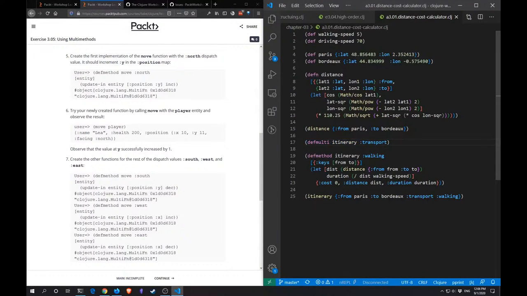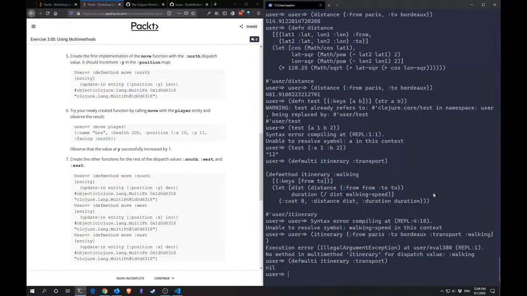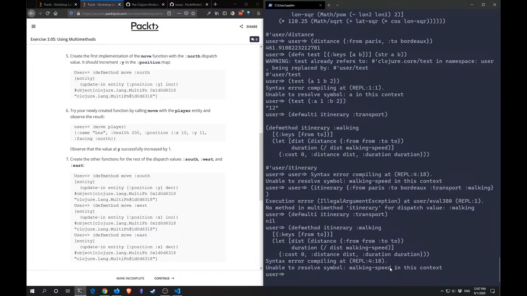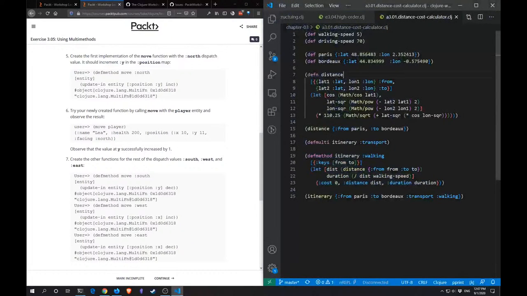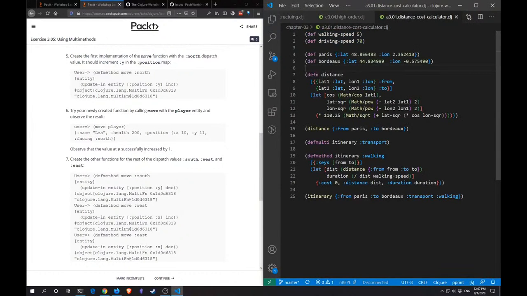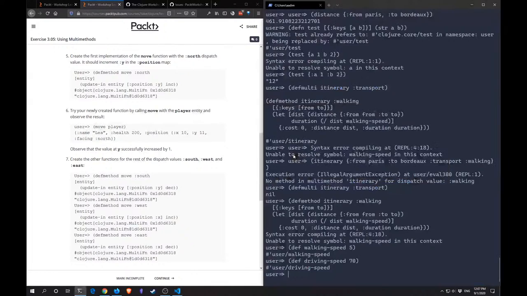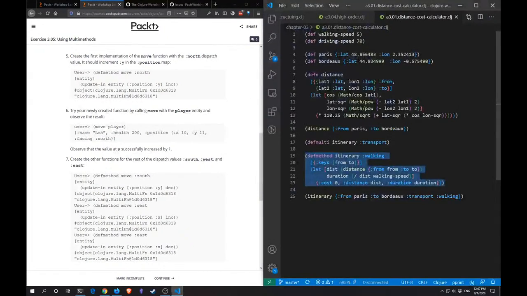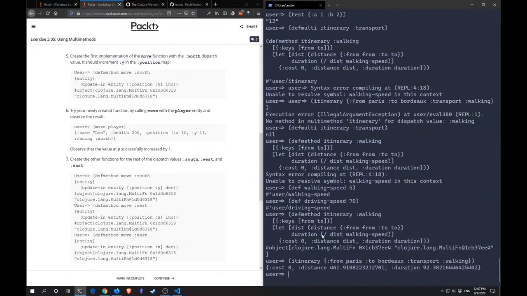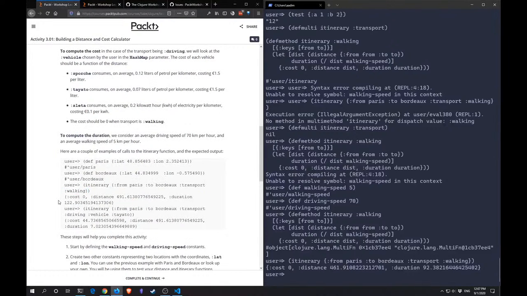It's nil. defmethod walking, paste anyway, walking, and yep, we need to do those as well. And now if we specify walking, it is creating a method, and if we run it on this, then distance is this and duration is this. So it's calculating something. And now about the cost.